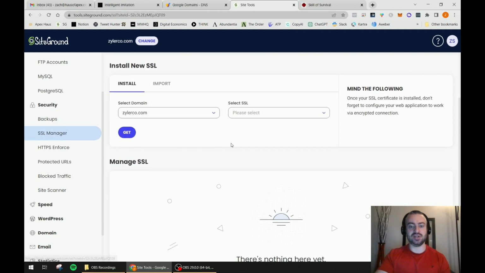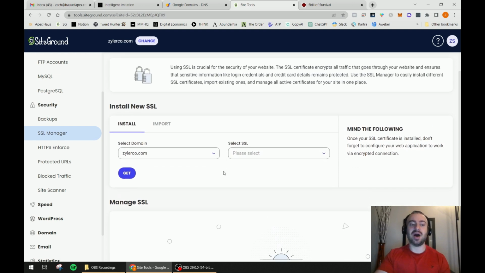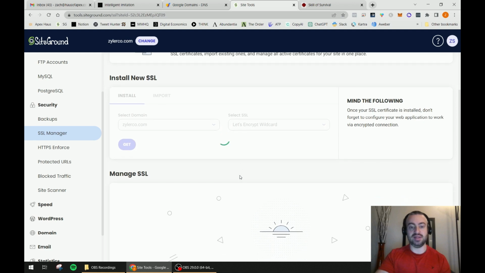Your SSL manager, so this is where it will create an SSL certificate for you. It should automatically do it after a few minutes, but if it doesn't, you can just come over to here and click this Let's Encrypt wildcard, and then click Get, and it will go through the process. Give it a few minutes, and once it has done that, it will show that there is an SSL certificate installed.